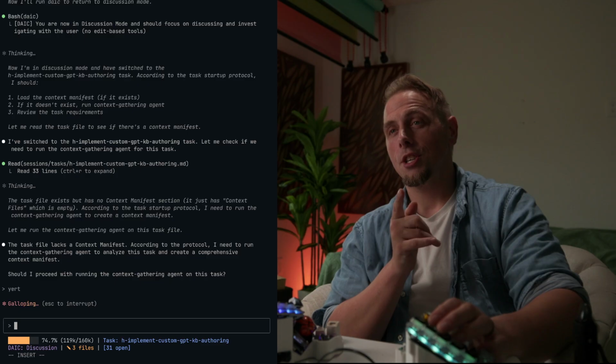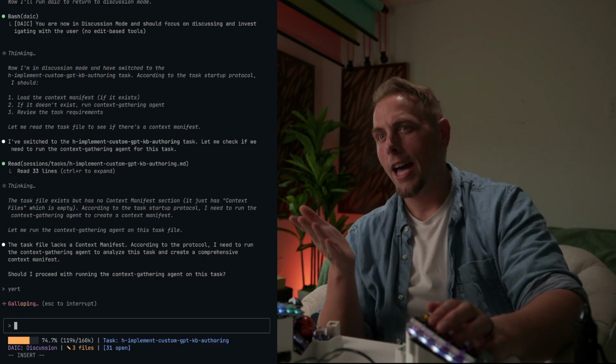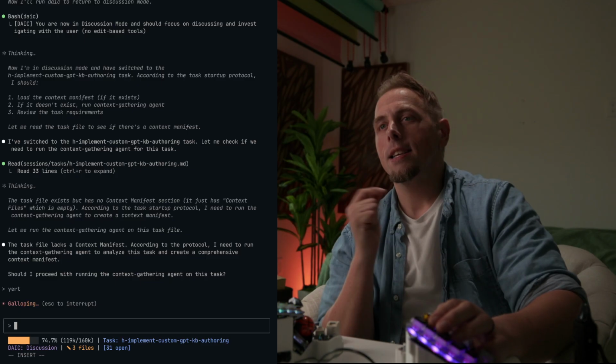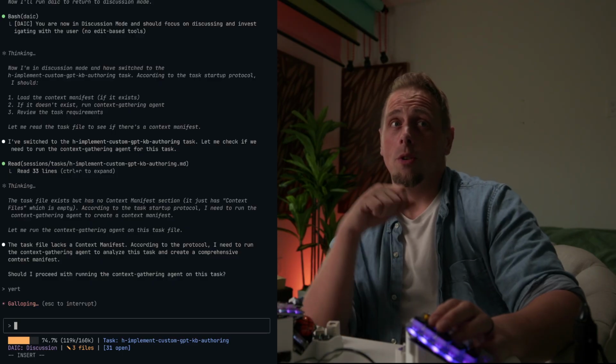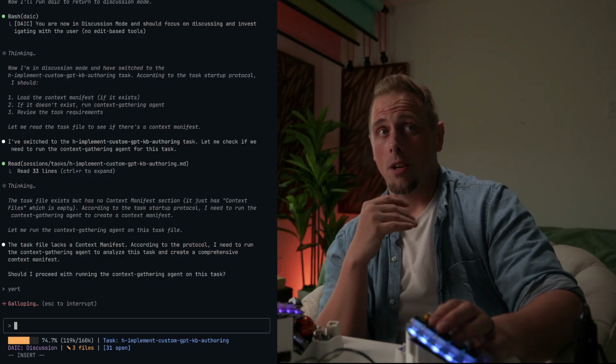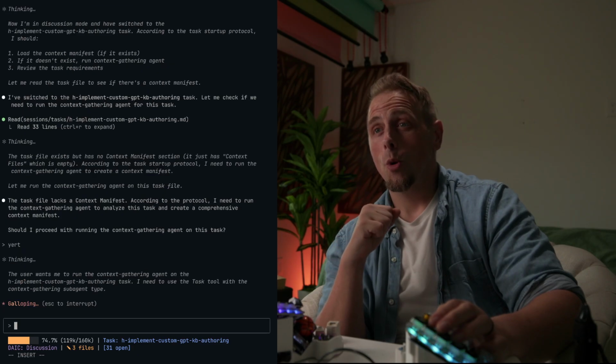Yurt. So I'm going to say yurt as in yes, do that. He's going to run the context gathering agent. Yurt also activates implementation mode, so he can run the context gathering agent. We're good to go.